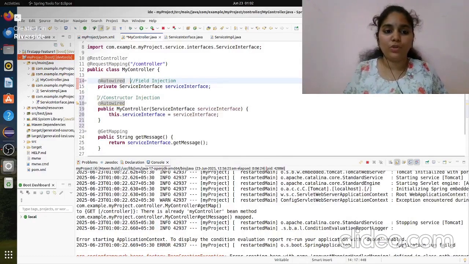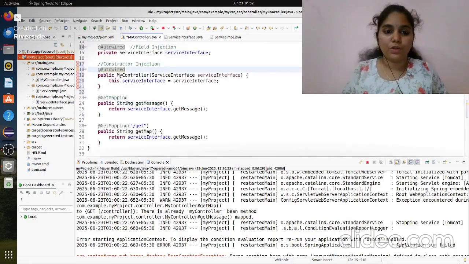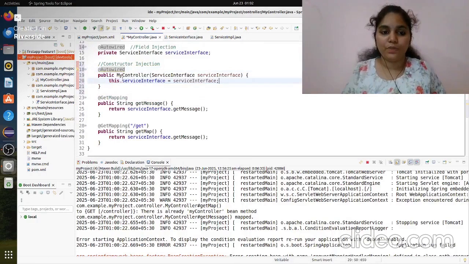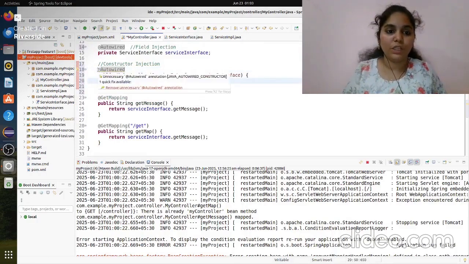But when we want to use constructor injection, this @Autowired is optional, because whenever this class object is created, at that time this Spring object is also created. So no need of mentioning. Even if you mention it or not, it will create an object.